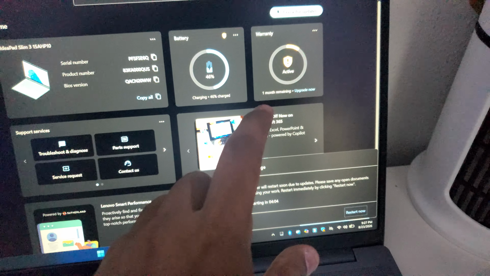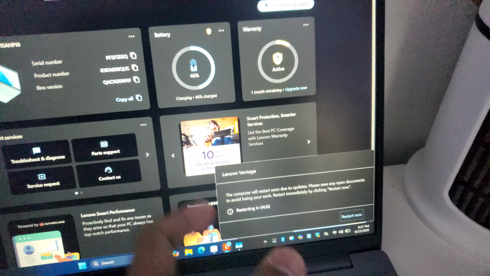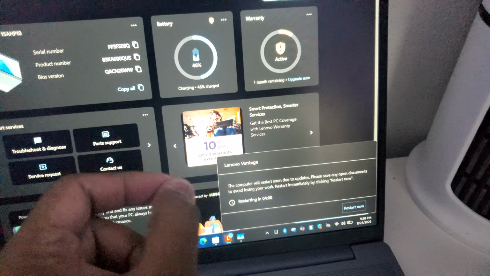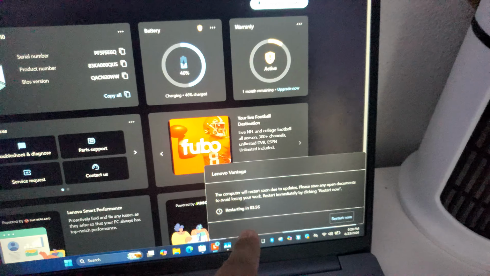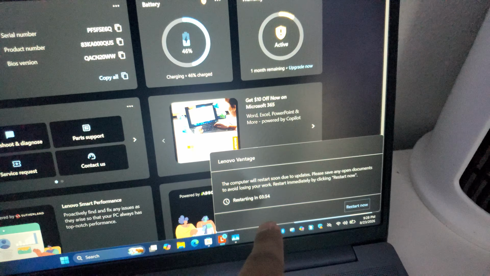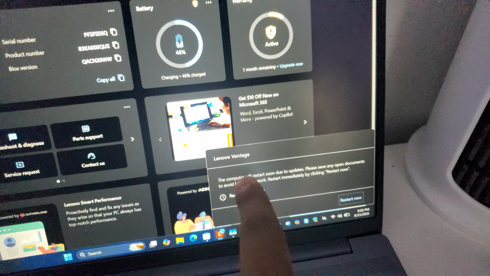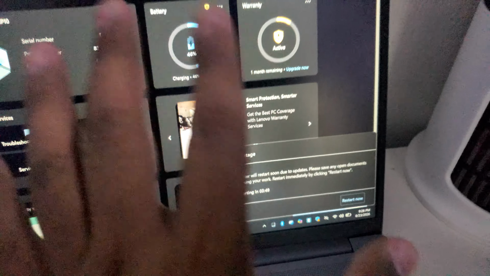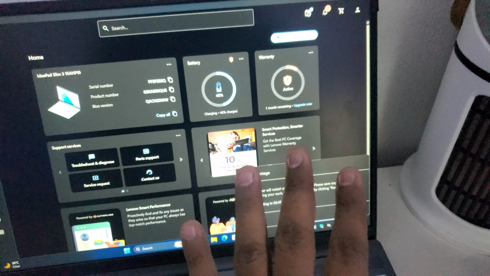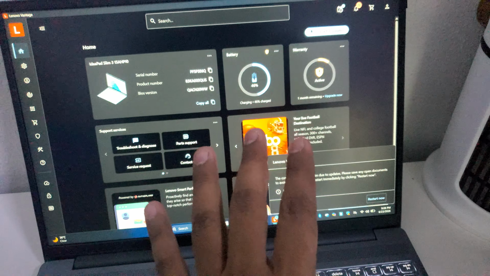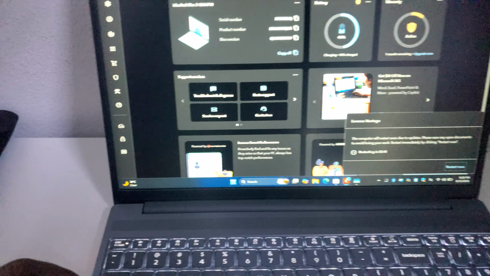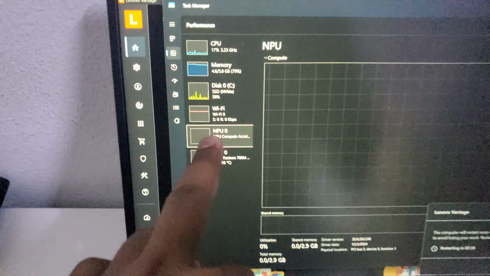When it shows the drivers, there will be one driver named NPU driver. So update all, there will be one button, update all drivers. Just press that and then wait. It will automatically download and then install it. After installation, the NPU is going to come into the task manager over here.